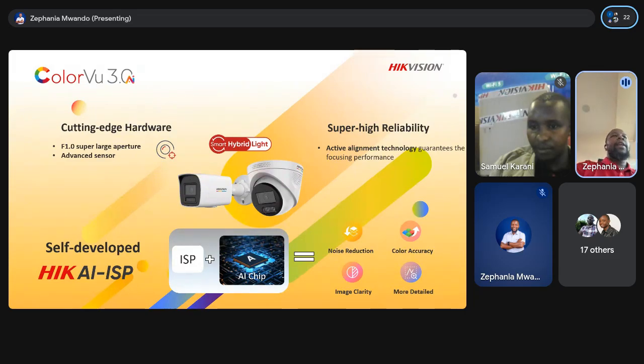Okay. Then we have the HIK AI ISP. The image signal processor has also been improved to make sure that we can capture better images and better performance, even in the darkest environments. Then the next part, we have super high reliability in terms of aligning with technology that guarantees you focused performance. So we can consider this and others. So we have the ISP with an AI chip. Then we do noise reduction and improve image clarity, giving you more details in your deployment.